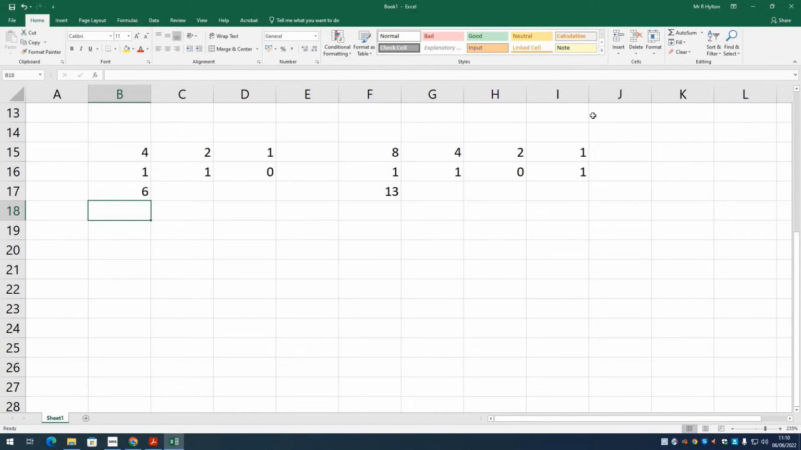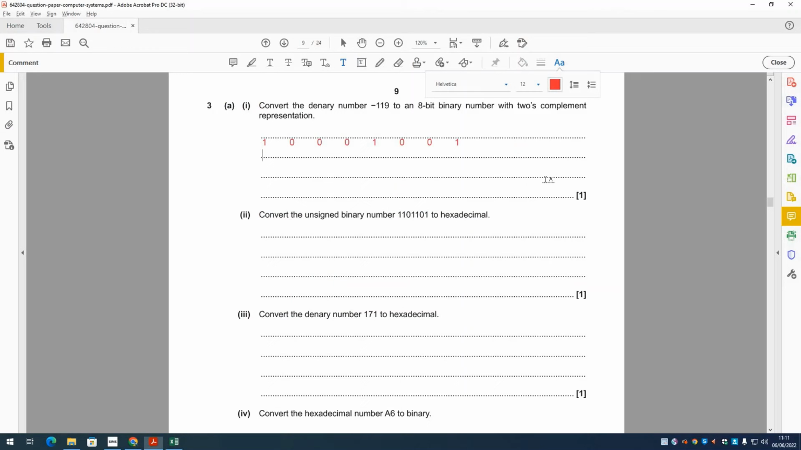Okay, 6 in hexadecimal would be 6, and then we've got 13, which would be the equivalent of D. Then we put the numbers together, which gives us 6D. So our answer would be 6D.